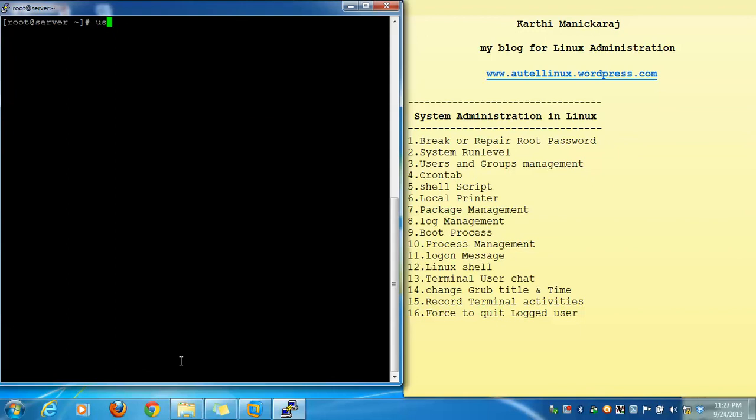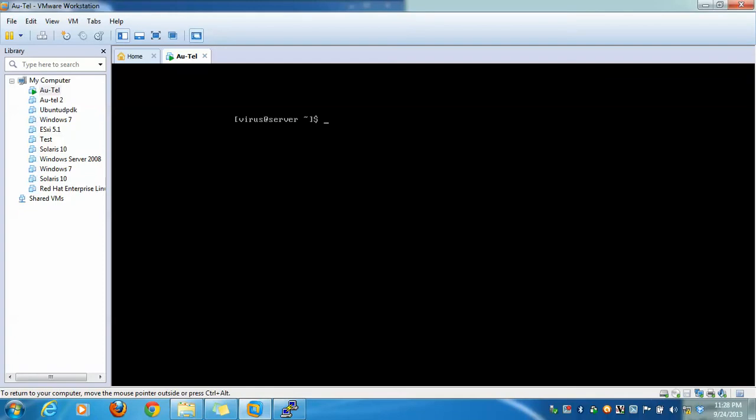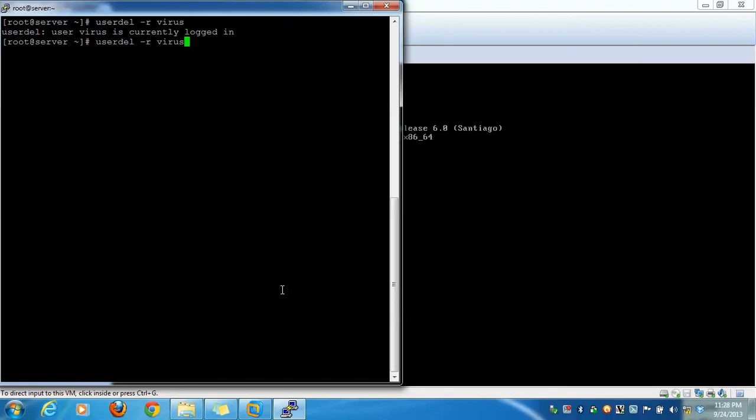So how to delete a user: userdel -r virus. It's currently logged in, so I want to log out that user. Exit. Now we are able to delete that user.